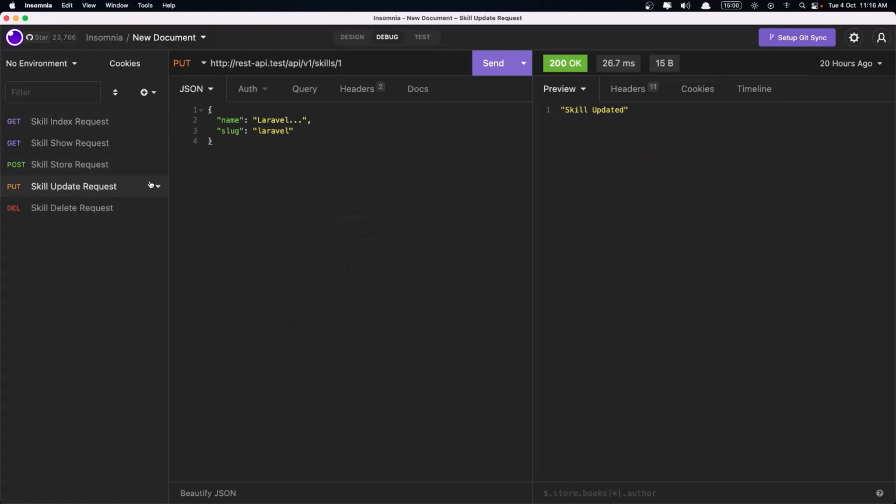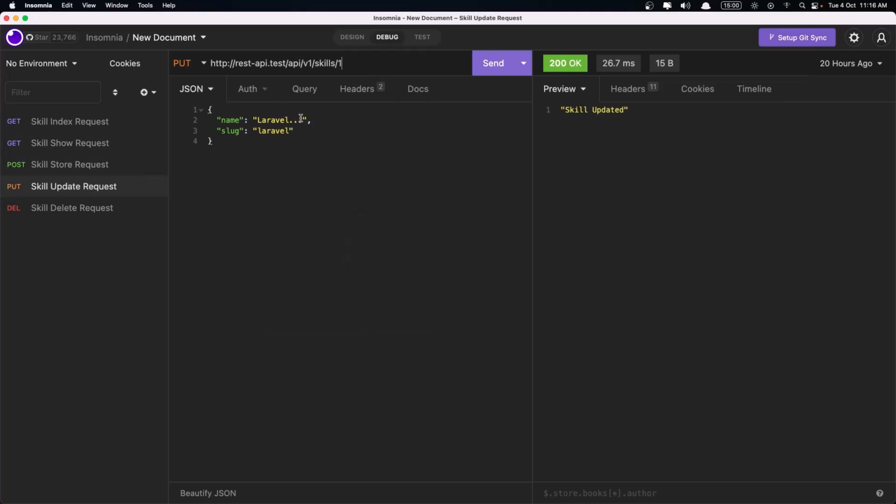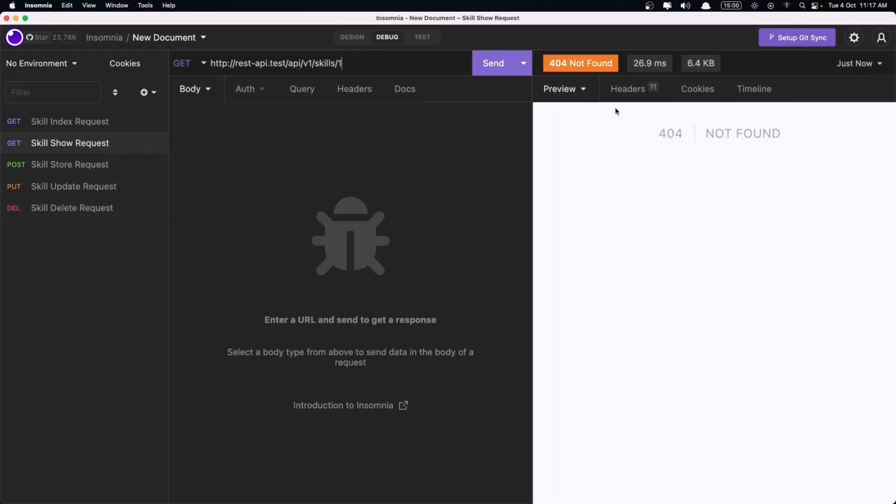And we can update, of course. So if you come here, you can see we have Laravel and send again, we have name, slug, React. And if I update now to Laravel and send skill updated, come here, we have React, but if I click again, yeah, we updated. And we can delete. So let's send, go now, and yeah, not found because we deleted that.